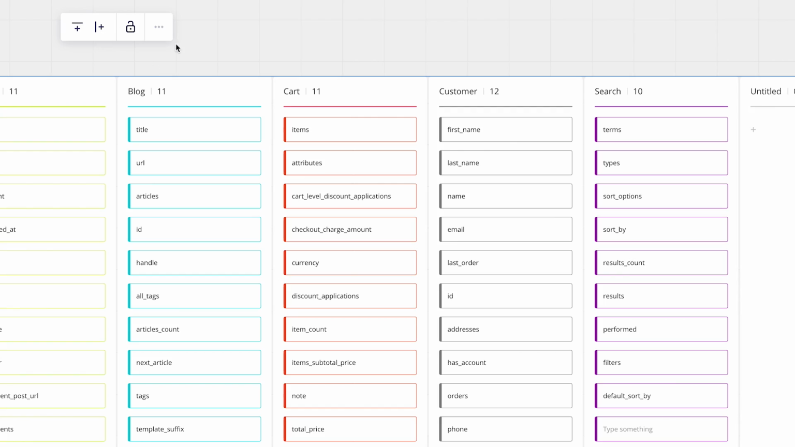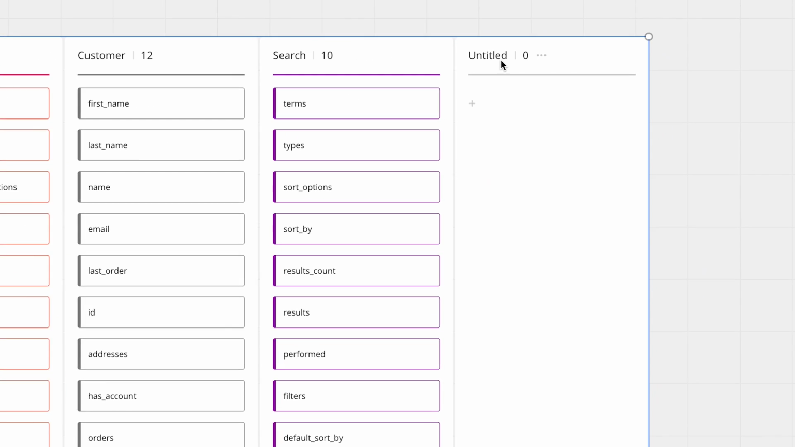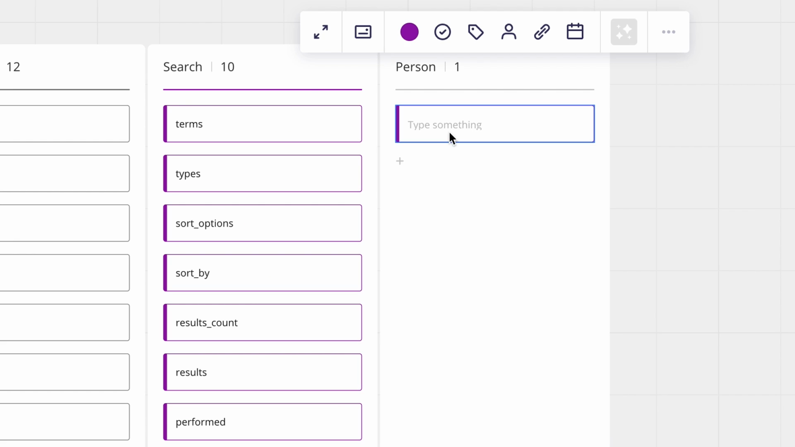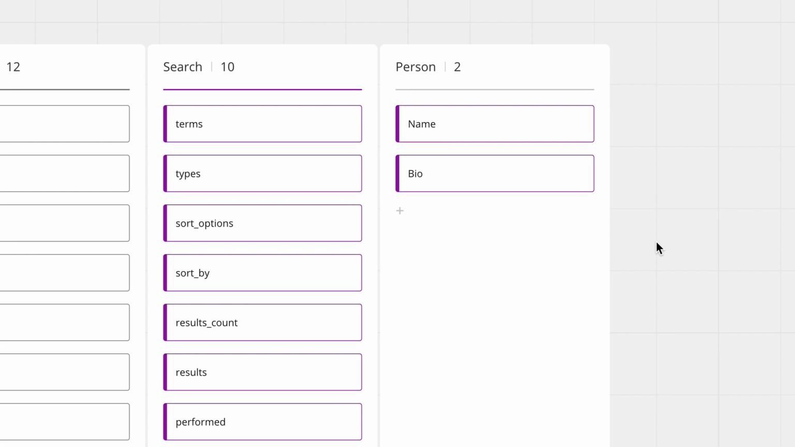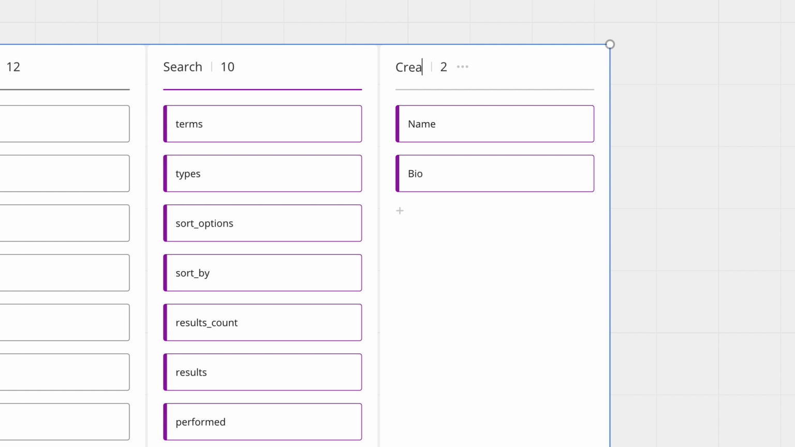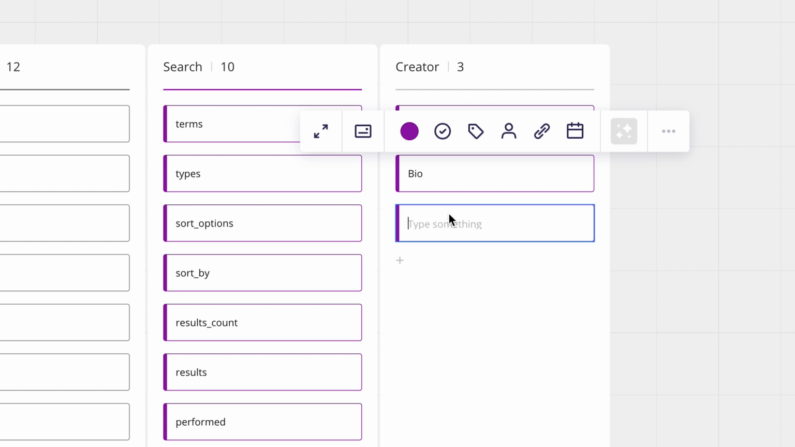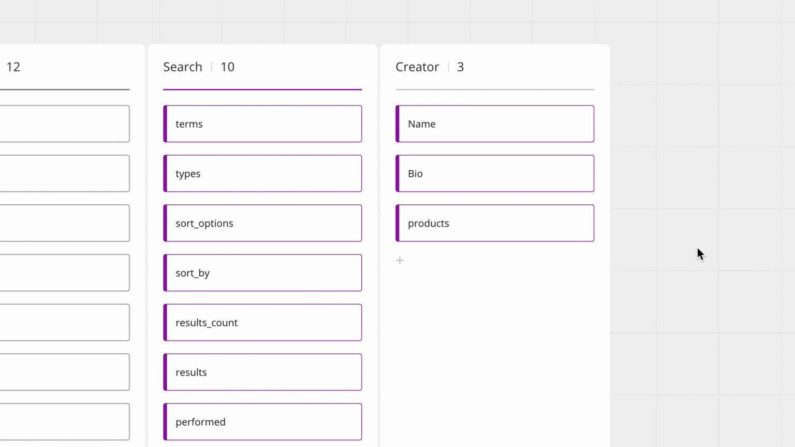So to give you an example, we could create a person object, and this person could have a name and a bio, and this person object could be specifically the creator of certain products. So we could create this creator object, and then we could also add a products field on the creator object to link the products that this creator has created.